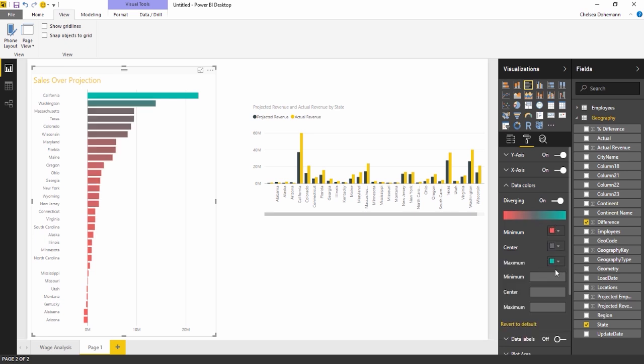All right, so this is looking pretty good, except the only success story it looks like here is California, and that's not actually true, right? I have a lot of success stories. The only non-success stories are things that are actually negative, things that are actually less than 0. So I'm going to need to redefine this in my minimum, center, and maximum boundaries here.